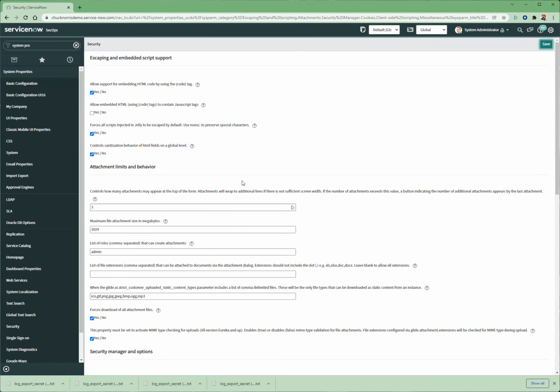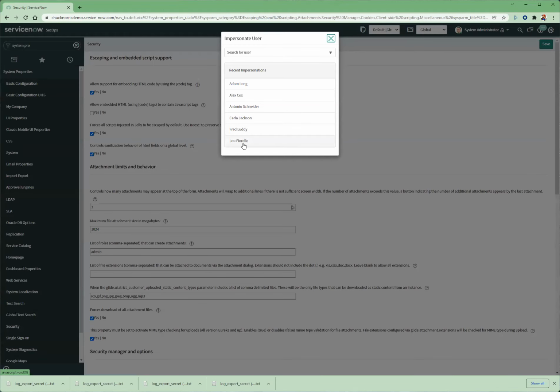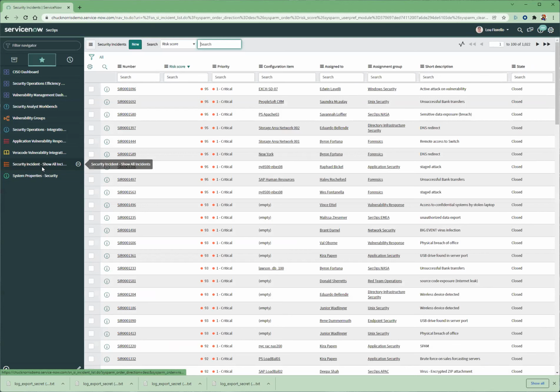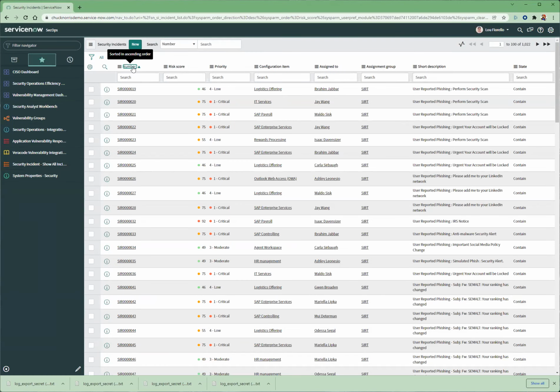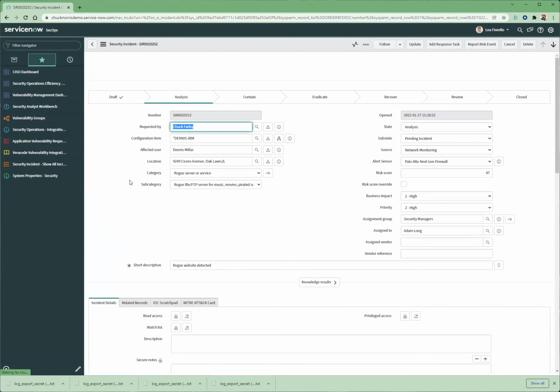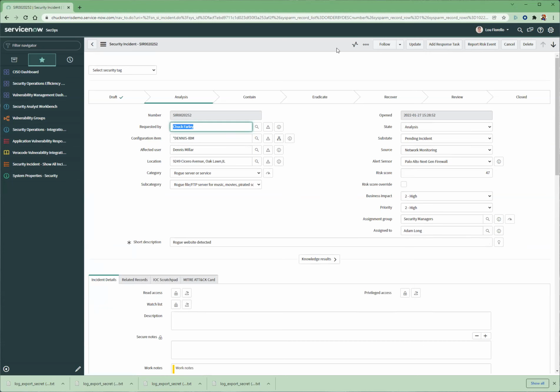Now that my changes have been saved, I'm going to go ahead and impersonate our test user to see that the changes have taken place. We're going to go ahead and select Lou. Now that we've navigated to our test account, we're going to access that security incident that we just created. And when I go into the incident, notice now the paperclip icon no longer appears.